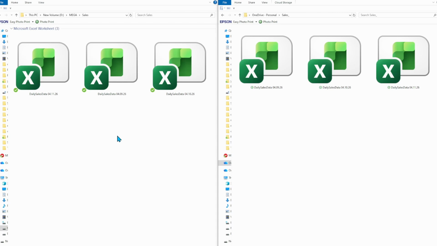In today's scenario, we have daily sales data that is automatically uploaded to two different drives, Mega Drive and OneDrive, and it sits inside a sales folder. The folder name does not have to be the same. Our file names are usually like daily sales data, followed by the date and time. This structure is the same across both drives.